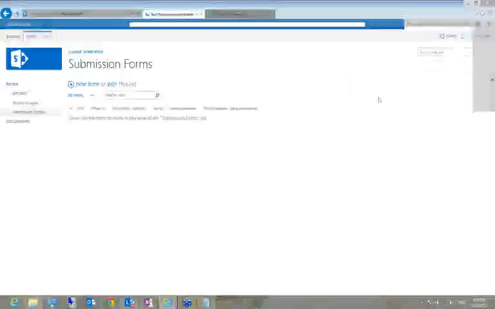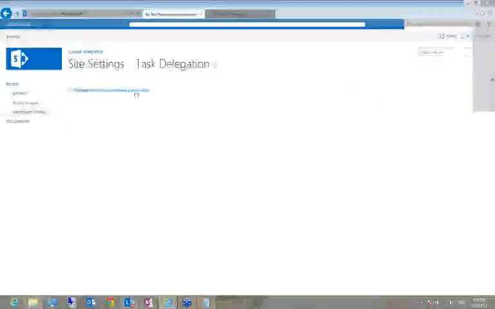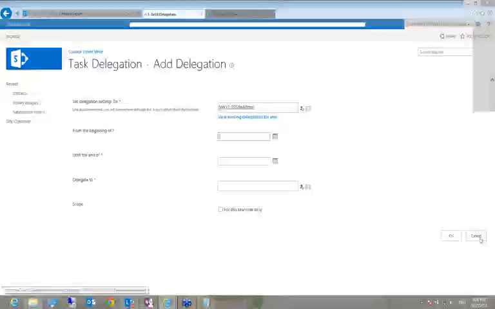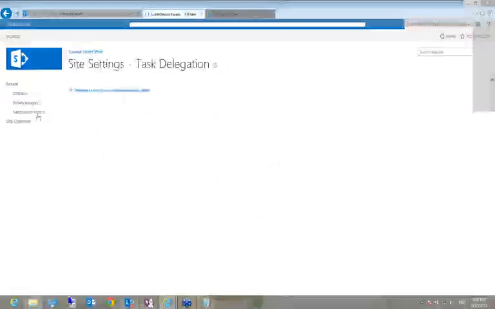task delegation, and this now lets me specify who is going to get the tasks that are assigned to me between these two dates. And this can also be automated via workflow. So if you build out a process of leave request approval, for example, on approval of that leave, this can automatically be set up once that leave has been approved. So cancelling out of there, and let's go back to our form.